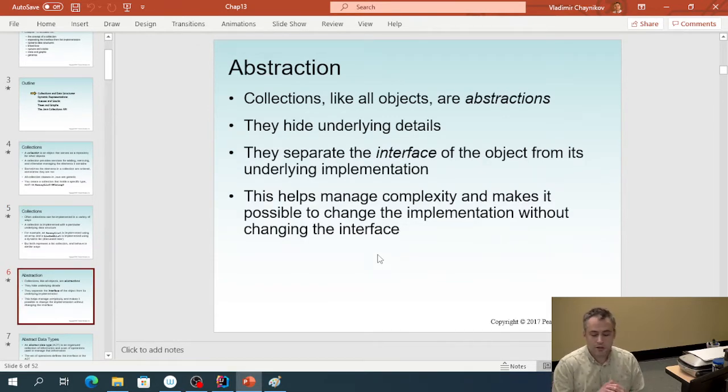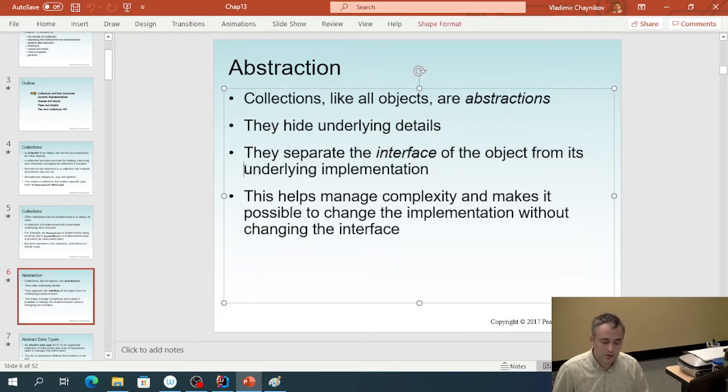All right. Collections, like all objects, are abstractions. They hide underlying details, they describe data and provide tools to work with data. Those would be the methods. We want to always separate interface, or whenever we're dealing with something sophisticated, separate the interface from underlying implementation. The reason being, we reduce complexity. We allow to work with objects, or in this case data structures, using the interface and not worrying about the underlying implementation, which can be changed by whoever is developing it.